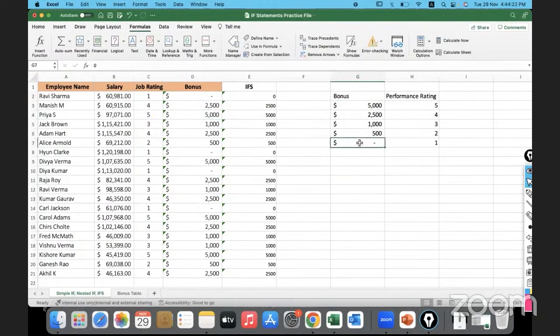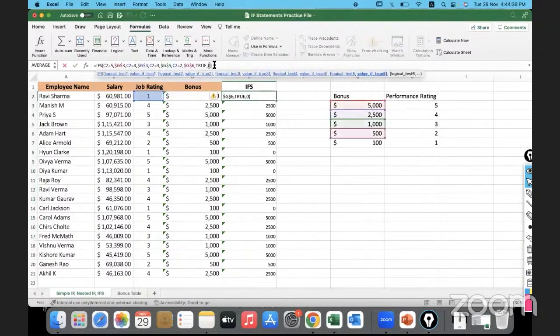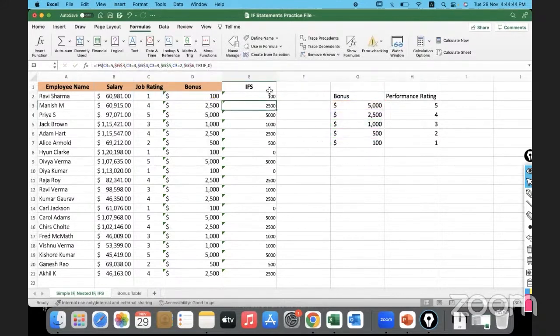Suppose now suddenly we decided to give bonus even to those employees who are getting a performance rating of 1. They will get 100 rupees. Then everywhere else it gets reflected. But here also I'll have to change, because here I didn't do it based on a test. I did it based on the true condition. In this case, 100. And let me copy that formula down. Okay. Is IFS clear to everybody?